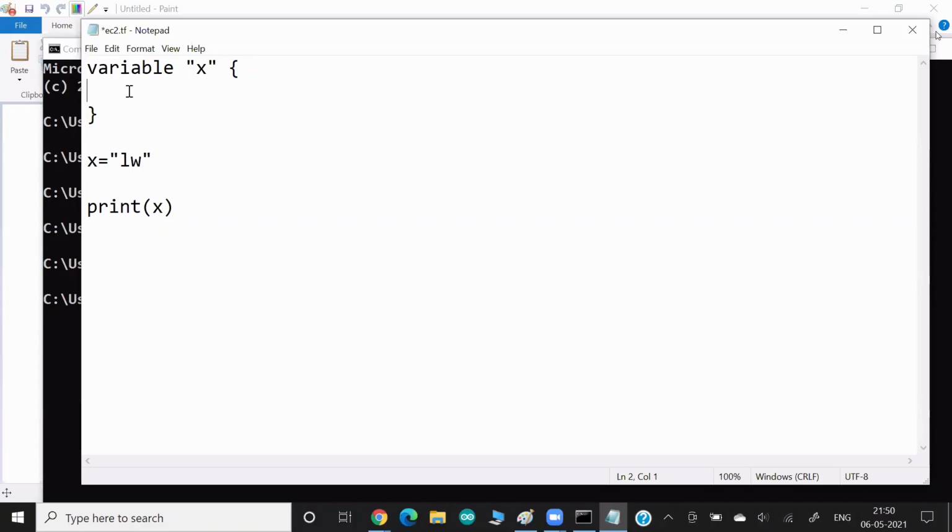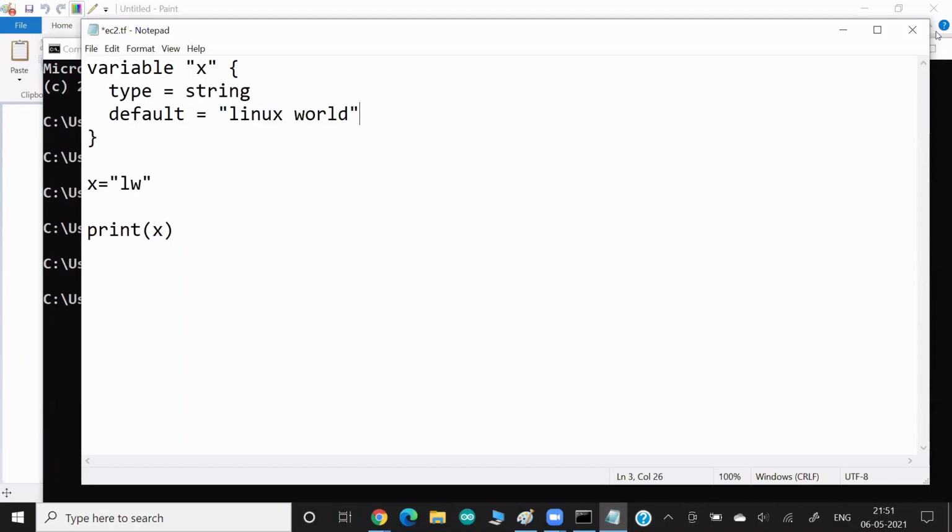Because it is a variable, here you will tell the type of the variable. So technically you'd write string. String is a keyword here, the value type. It means I'm telling that the value of this x would be a string. What is the value? That is also known as the default value of this variable. So I can say my default value is, let's say, Linux world. So Linux world would be the default value.